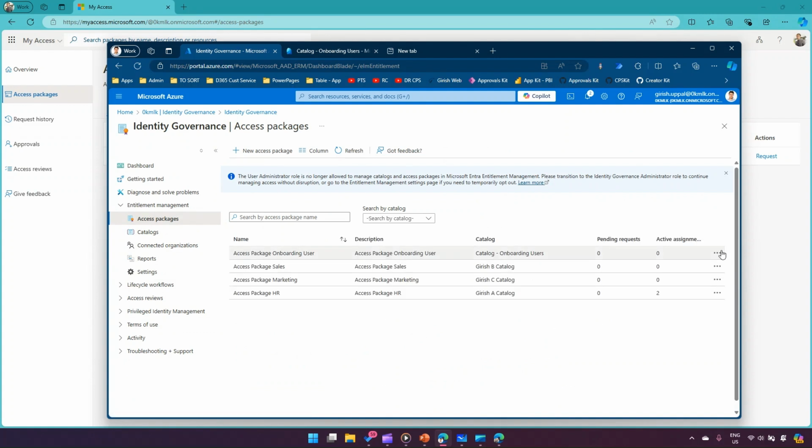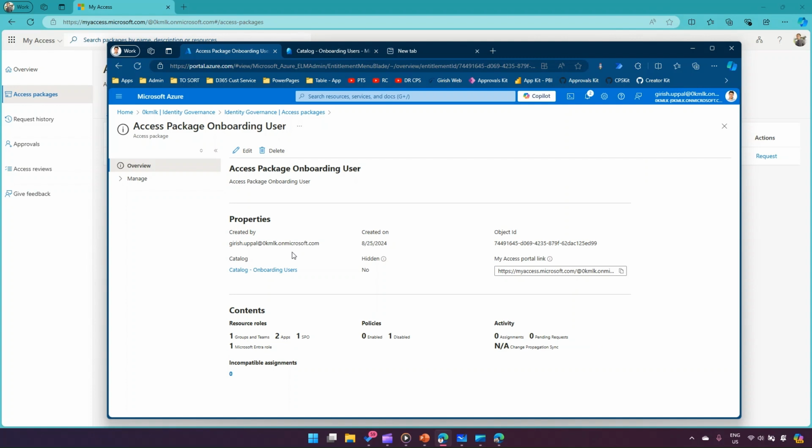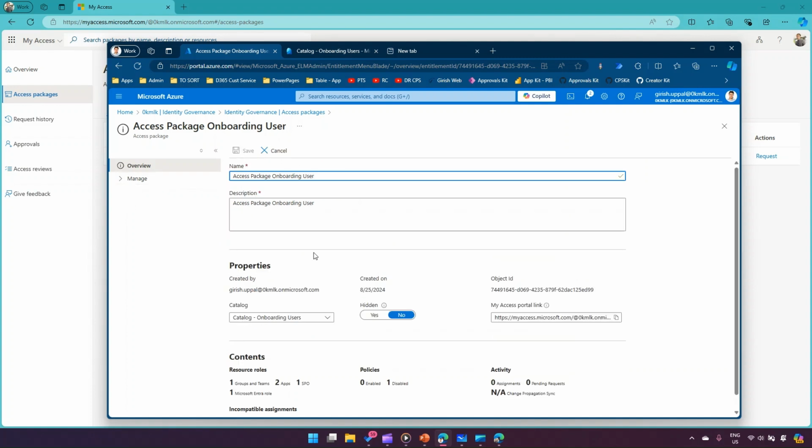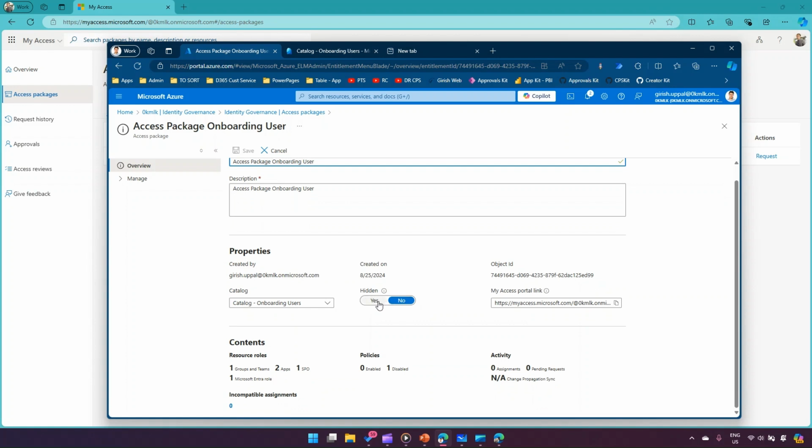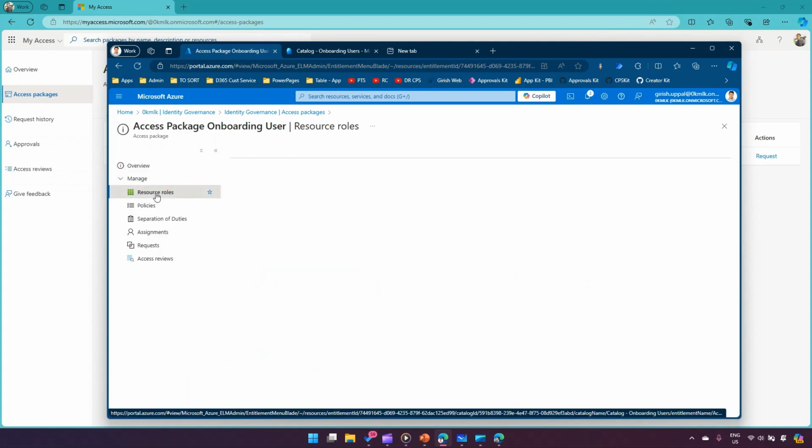Now there is no active assignment. Why is there no active assignment? So let's go into access package onboarding user, and here if you click on edit, you will see that this is hidden. No, it is pointing to catalog onboarding user. This is the access portal link. From here you can also get into the access portal for the end user. In manage, you can have resources, rules.